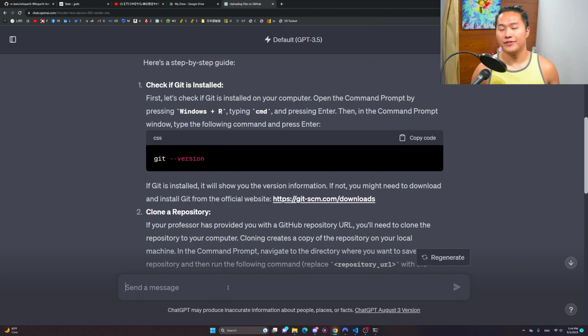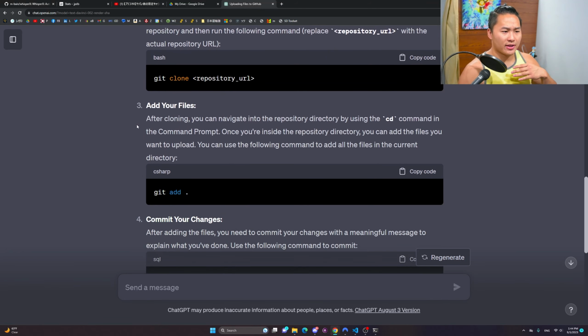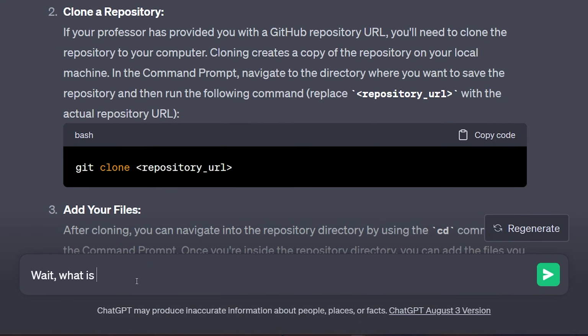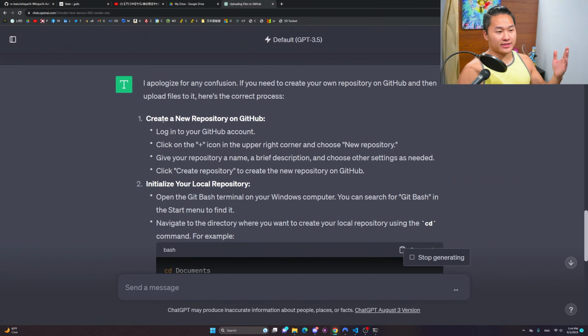And now what I often do is ask clarifying questions or re-clarify what I'm actually trying to achieve so that ChatGPT understands a little bit more. So as I was reading through this, I was like, okay, wait, what is cloning? What if I want to do initialization? So I can actually ask that exact question. Wait, what is cloning? I believe I am supposed to initialize my own repository. And then we send that clarifying question, and it's going to say something like this.